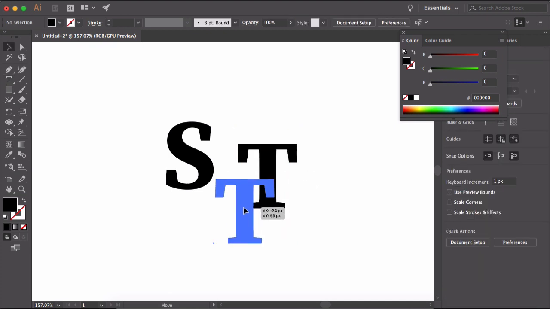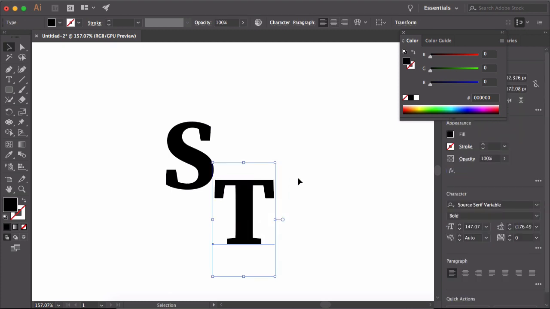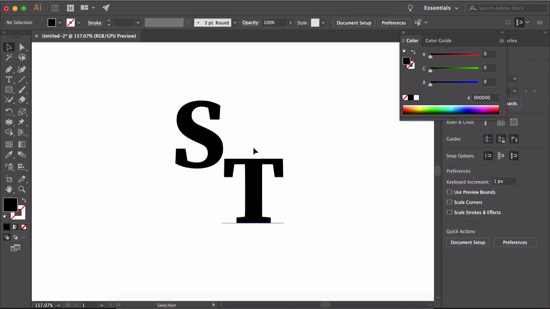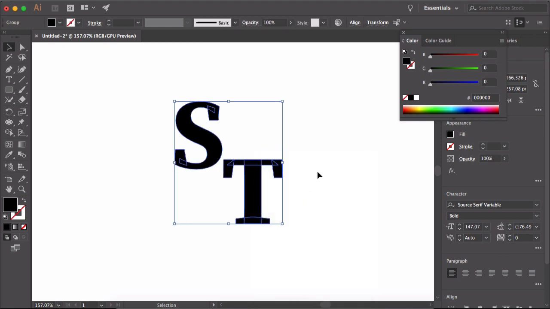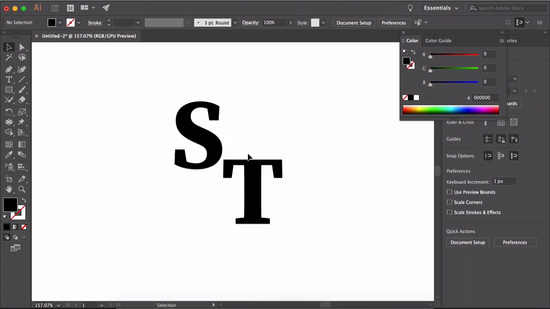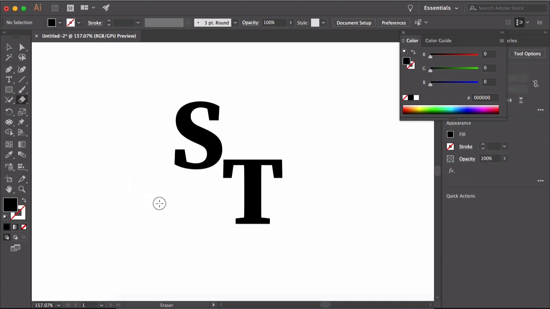Now before erasing some parts of this text, you need to convert this letter to artwork. And how can you do this? First select both the letters using the selection tool and now right click and then choose Create Outlines. This will change the text into artwork which you can edit. So now select the eraser tool and change the size to about this and swipe up.